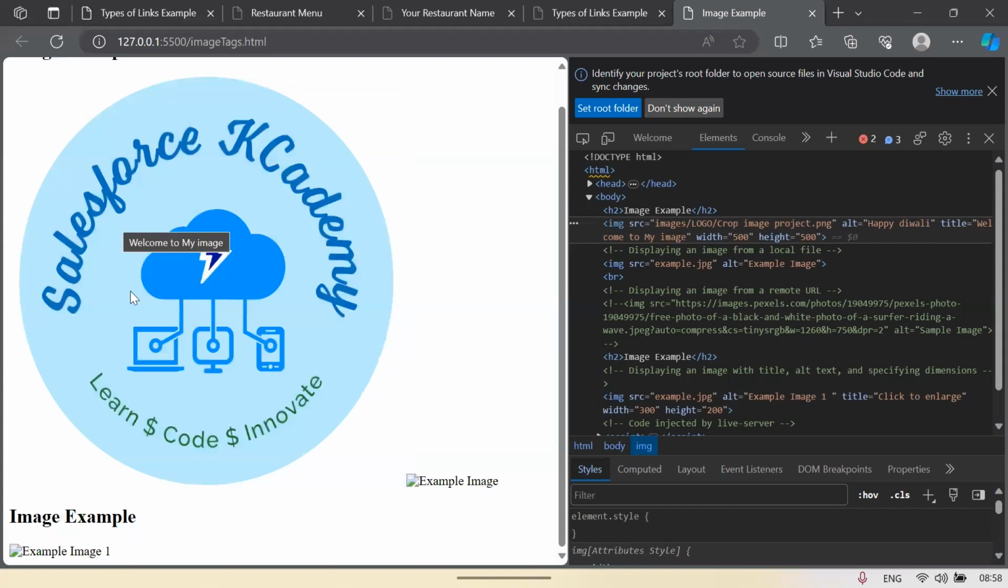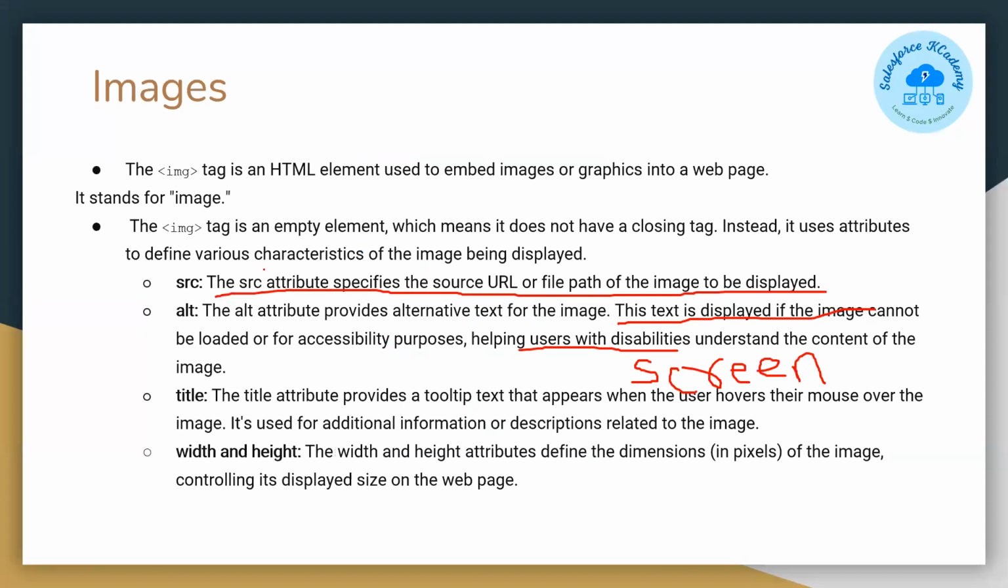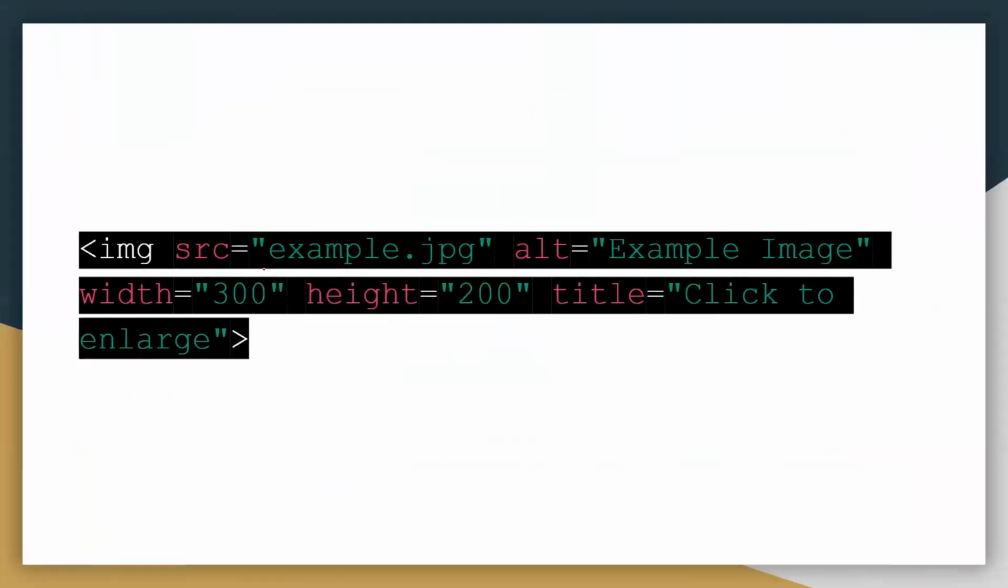Yes. Now this is a title you have seen. Title is like, whenever you hover on any of the images, you see the title. Then width and height are the things that are helpful to control the size of the image on the web page. This is the syntax: image, source attribute, alt, width, height, and title. Clear? Questions? Okay.